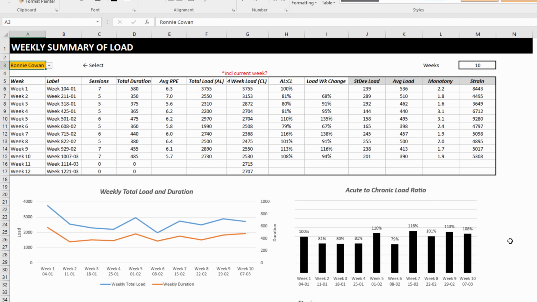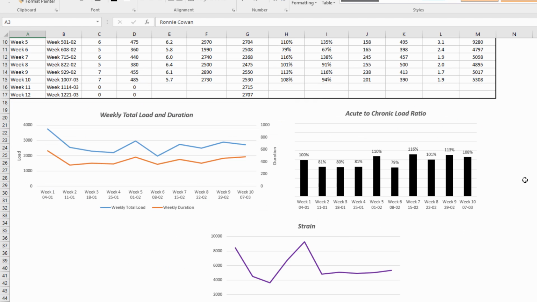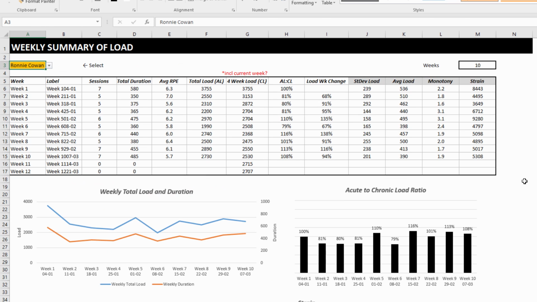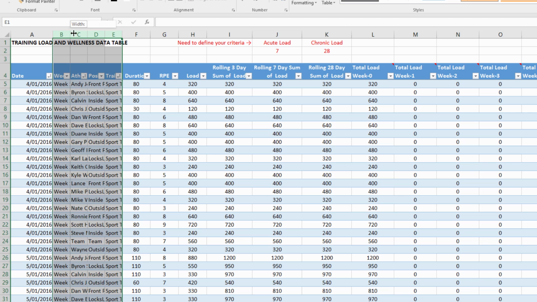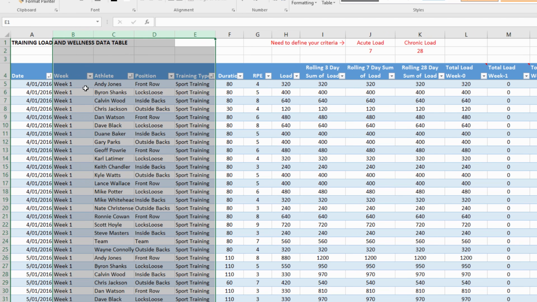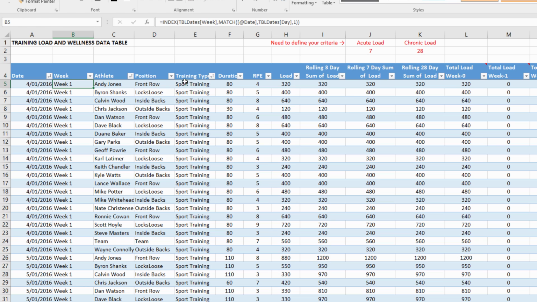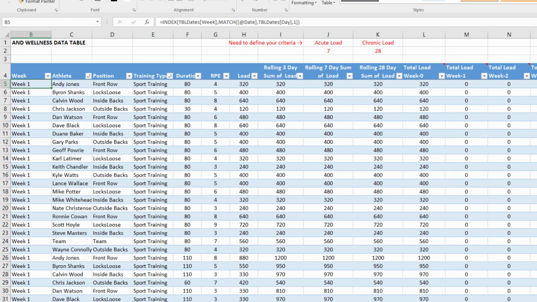And that's a nice way to be able to quickly see whether or not there's any big spikes in either load, duration, monotony, strain, whatever it is you find the most useful. And so if we're back in our database, I'll expand these out again so we can see them in their full glory. The real keys to the success of the spreadsheet working are these descriptor fields. We've got a week now, a position and a training type, so we can look at some interesting breakdowns.